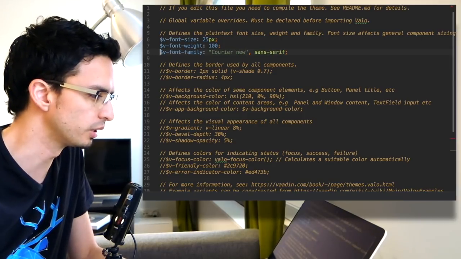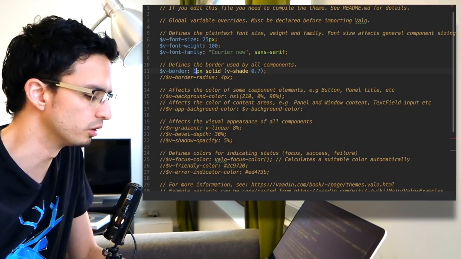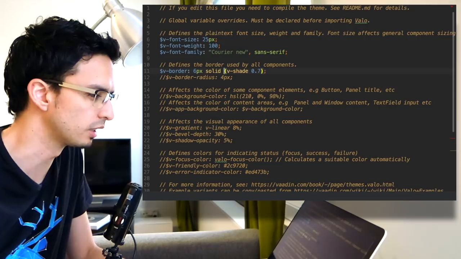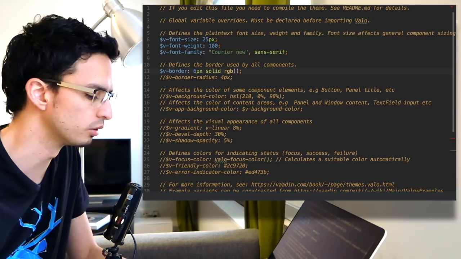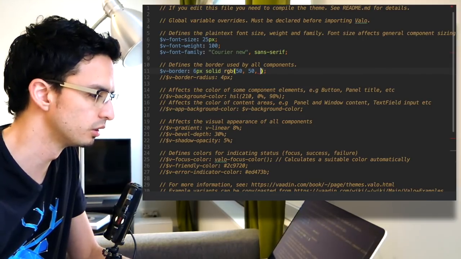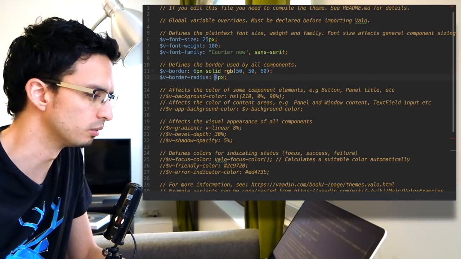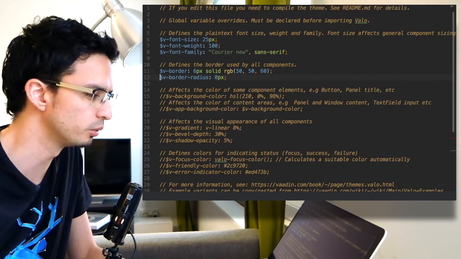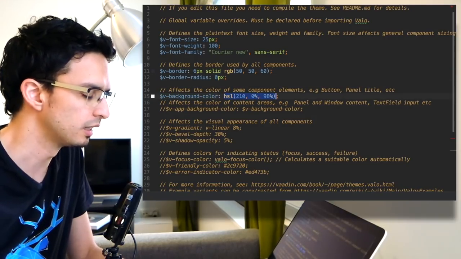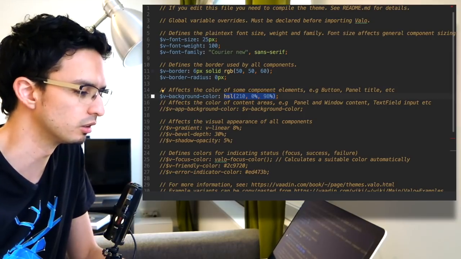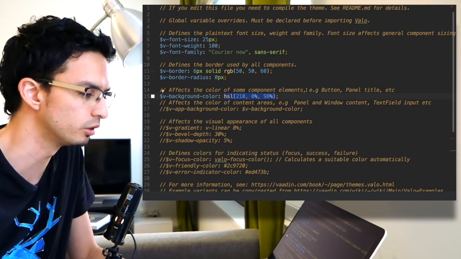Let's use this so we can see the change. What else? You can change the border, for example, 6 pixels, and configure a color here. RGB, let's use 50, 50, 60. The border radius, if you want something very square, you would use 0 pixels here. The background color, which is very interesting because the Valo-Theme will calculate the color of the font and other things depending on the background color for good contrast.